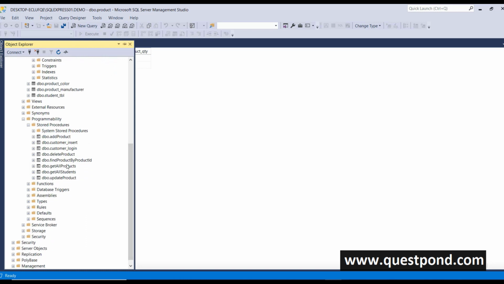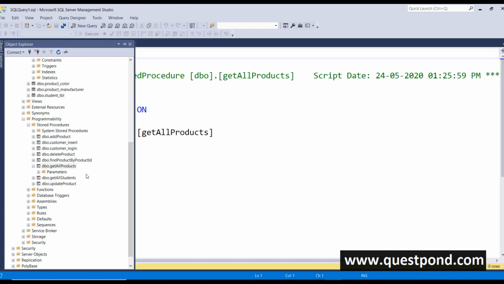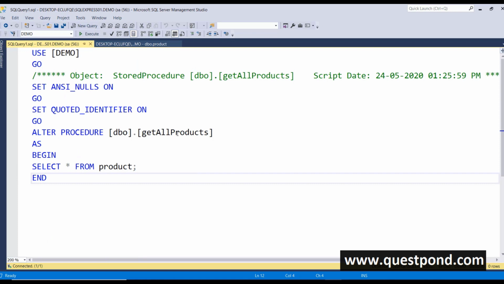For fetching the products, I have this get all products, and for adding a product, I have this add product, delete product, update product and find product by ID. So this is my stored procedure for getting all products, and it is just returning us all the columns. So here I'm using select star from product.